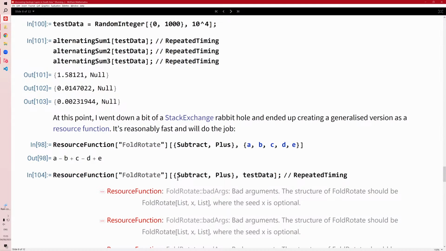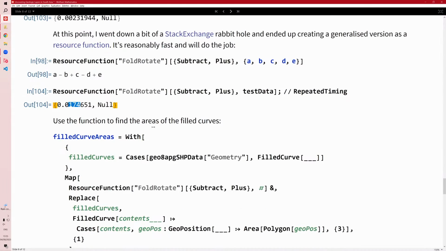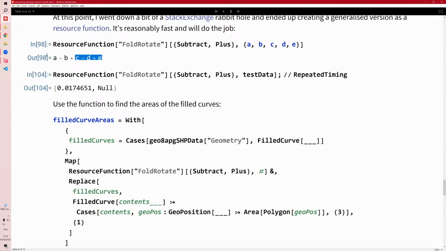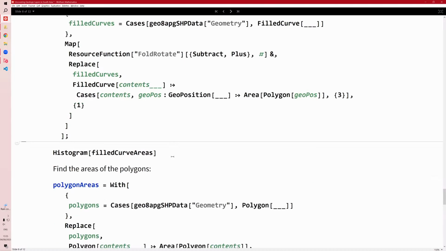But now if I run my fold rotate function, you can see it's actually reasonably fast anyway. It's all right. It's not perfect, but it's fine. And it actually does what we were expecting it to do. So good for us. Then I applied my fold rotate function to the filled curves, adding the outer polygon, removing any inner ones, adding any inner ones for whatever reason. I now realize that that's not the right thing, but that's what I did.